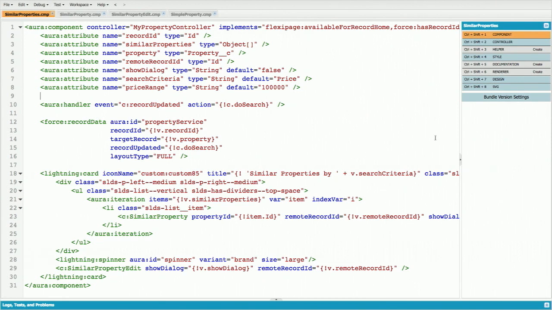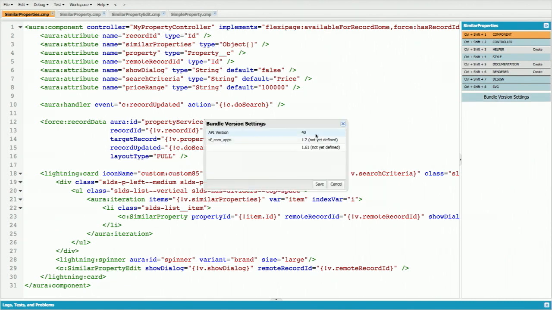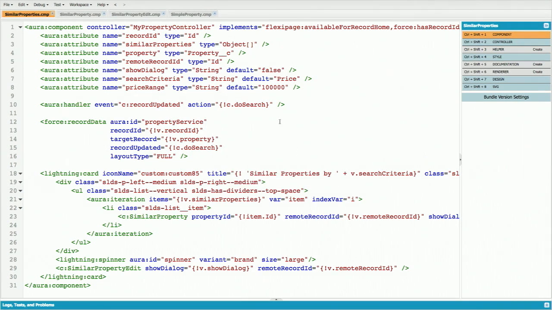Now, Kamyar mentioned that we are enforcing Locker Service, and we realize that that is going to be a concern for some people. So here in the bundle version settings, this is where you can go in and set your API version. And as Kamyar mentioned, it is as of API version 40. So, Leah, if you have some components out there that you are concerned about, you don't want them enforcing Locker Service, you can simply go and set that back to API version 39, for example. Awesome.